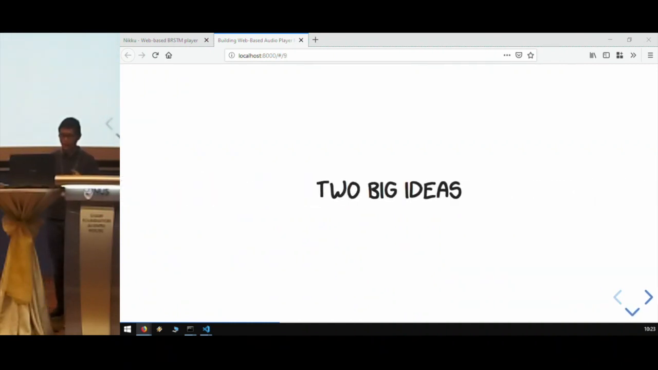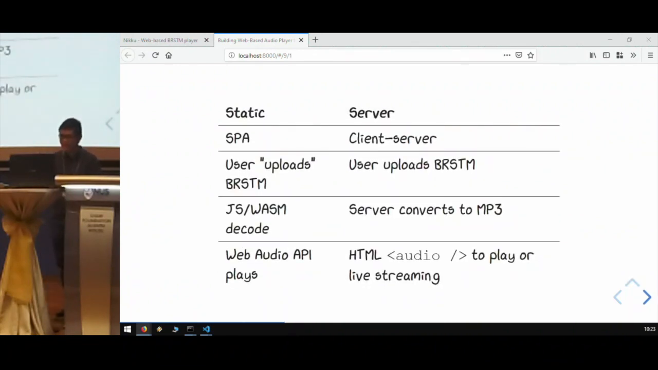After I brainstorm, I have two big ideas. The first is the static solution, and the next one is called the server solution. The static solution is basically a single-page application, and the server solution is the client-server setup that I described just now. In both solutions, my user flow is that the user has a file and uploads it. In the static solution, it's the web page itself that decodes it using either JavaScript or this new thing called WebAssembly, and then it plays using the Web Audio API.